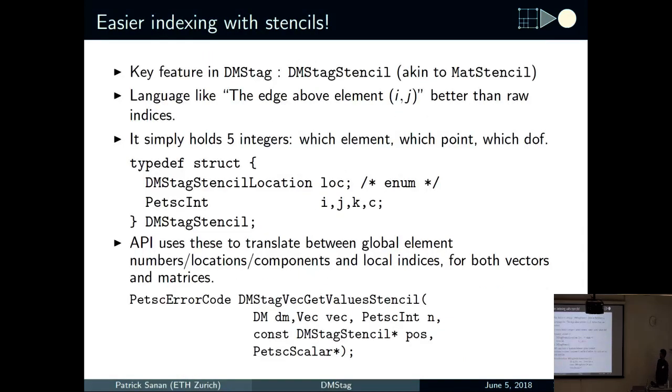So to try and make it easier to assemble operators and indeed vectors with DMStag, I propose an object that looks like MatStencil, but is called DMStag stencil, and differs only by the addition of an extra integer, essentially, which tells you which one of these sort of subpoints in the element I'm referring to. And then the API can accept vectors of these stencil objects and use them to populate vectors and matrices.